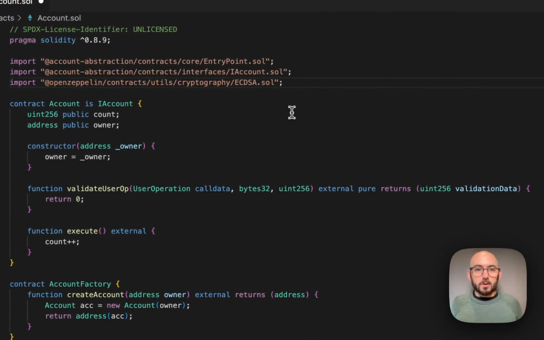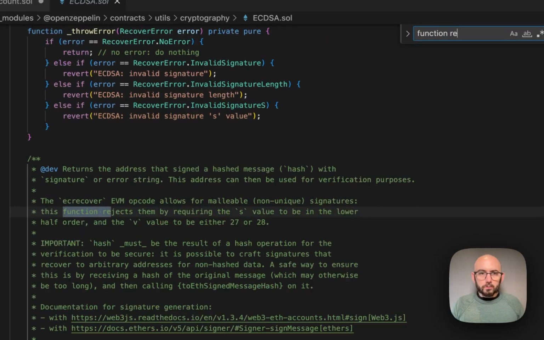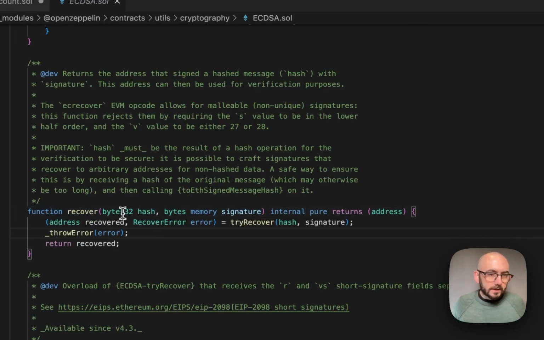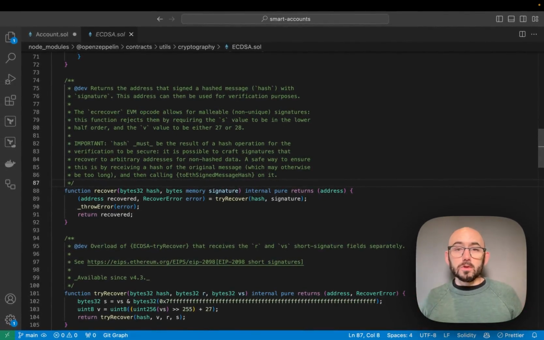In the ECDSA cryptography utils, I'm going to pull out two methods. Let's go look at them to try to find those methods. One is going to be called recover. So here's the recover method. It's going to take a hash and then a signature. And what it's going to do is recover from that hash and signature the address who signed that particular hash. So someone, on the front end, or in our script in this case, is going to be signing a message, and on the back end in the smart contract here, we're going to be recovering who that address was that signed that message. Only they could have possibly signed that message.